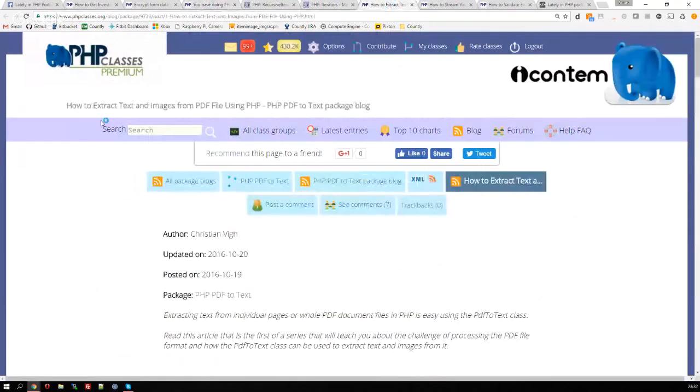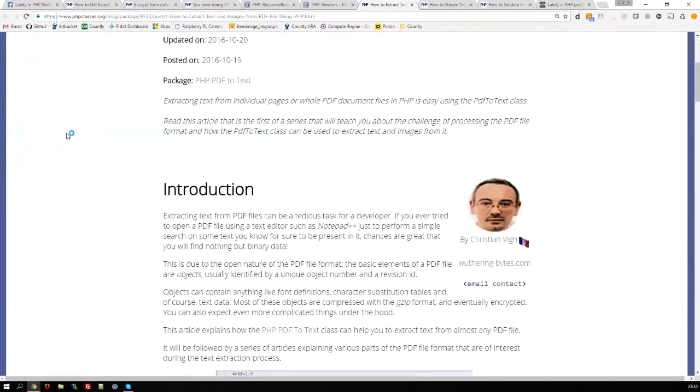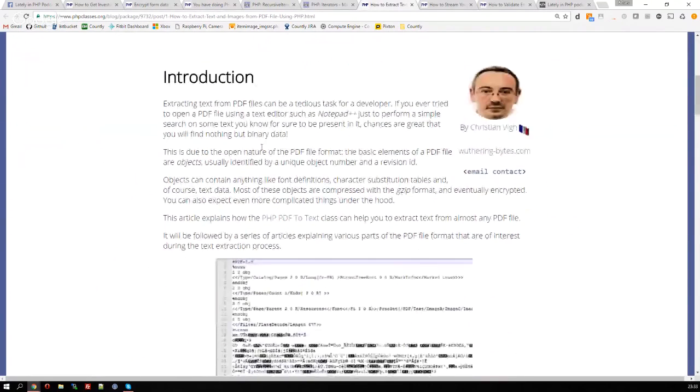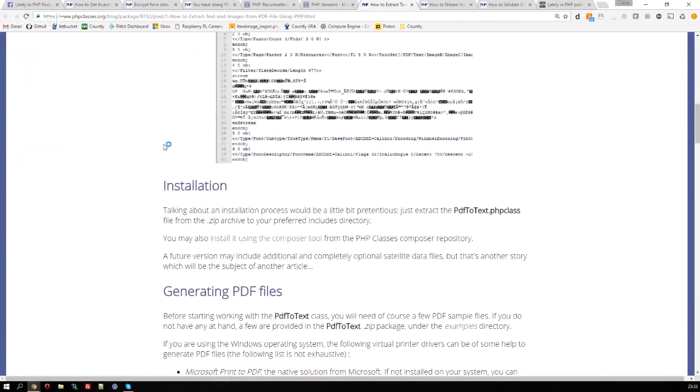Yeah. And the next article is How to Extract Text and Images from PDF Files Using PHP. It's an article by Christian V from France, and as we all probably know, and as he says, you can open a PDF in Notepad++, for example, and see that most of it is binary data referencing some objects, and you can't really understand anything. You can't search it as text. And there is a class, PHP PDF to Text, which you can use to do that quite easily.